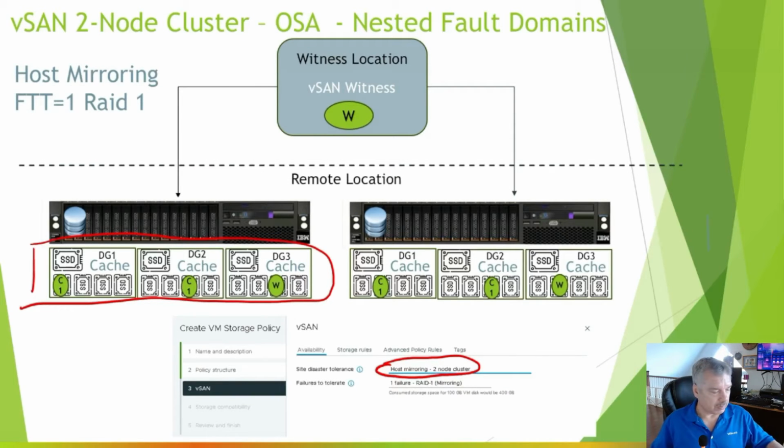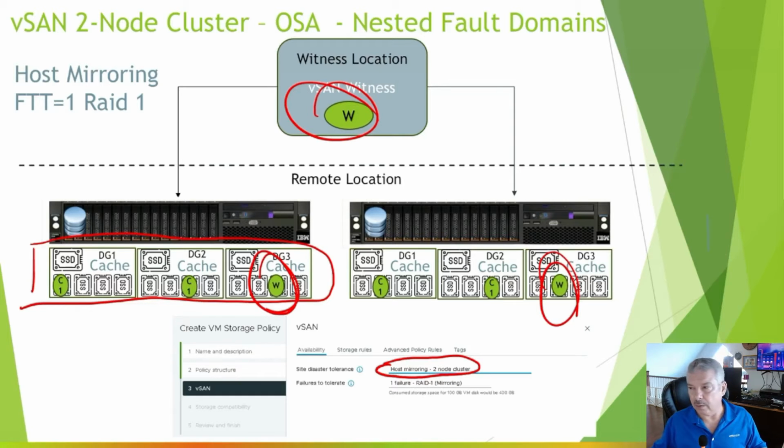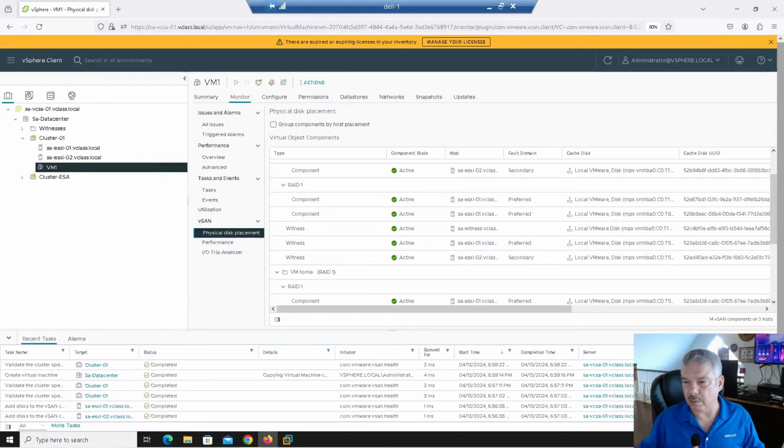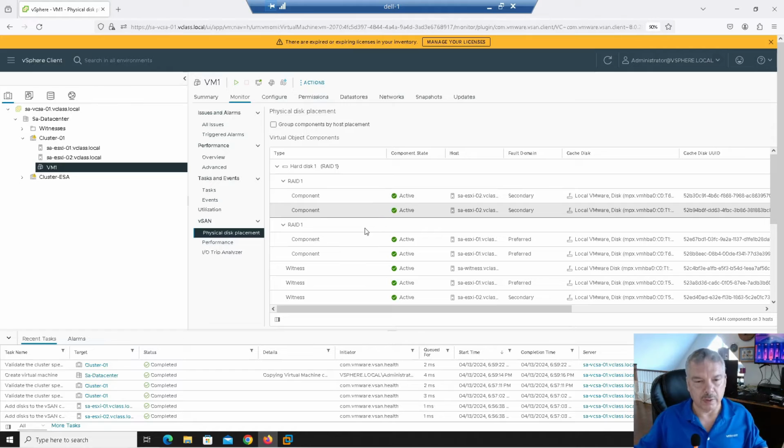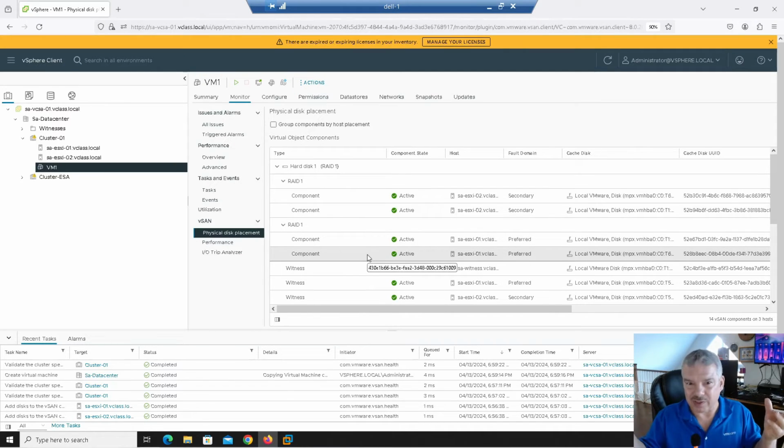When you look here, this is basically what I just did. I've got a witness on one host, another witness on another host. Again, these hosts could be at different sites, and then there's a witness on the witness appliance. So let's go back to the screenshot, and what do we see here? If I go back up to my hard disk 1, I've got RAID 1, so I've got 2 components on host 2 that I'm mirroring. I've got RAID 1 with 2 components on host 1. Again, these hosts could be at different sites.